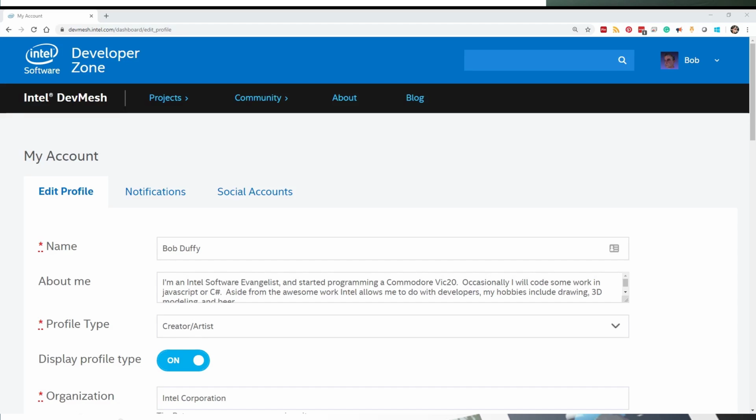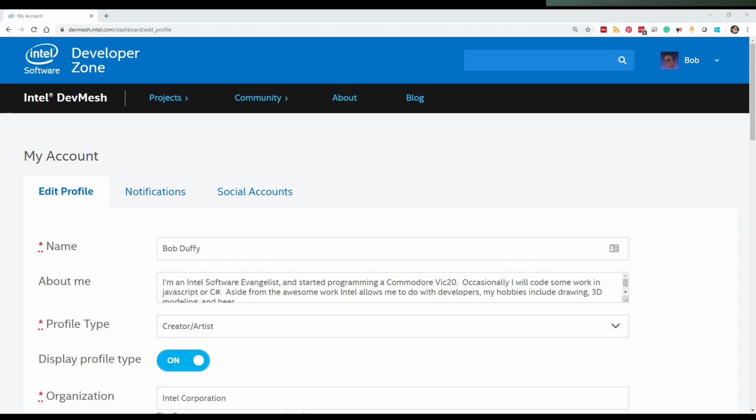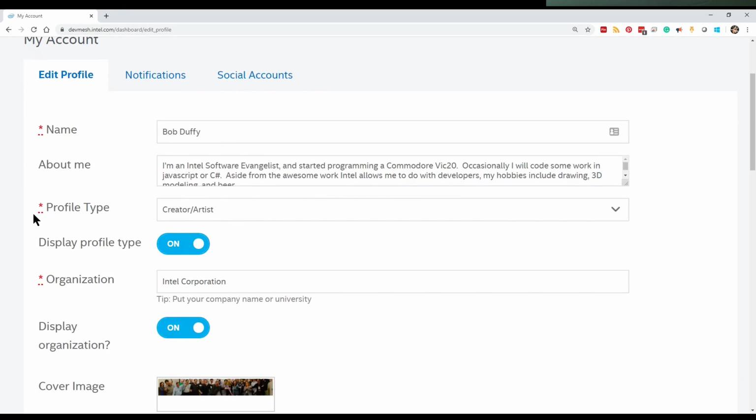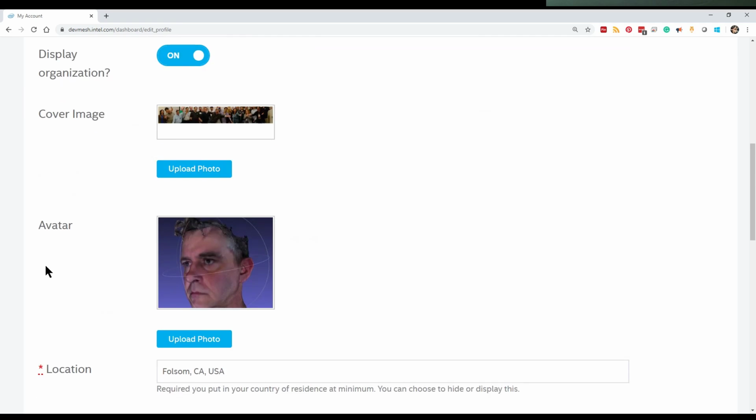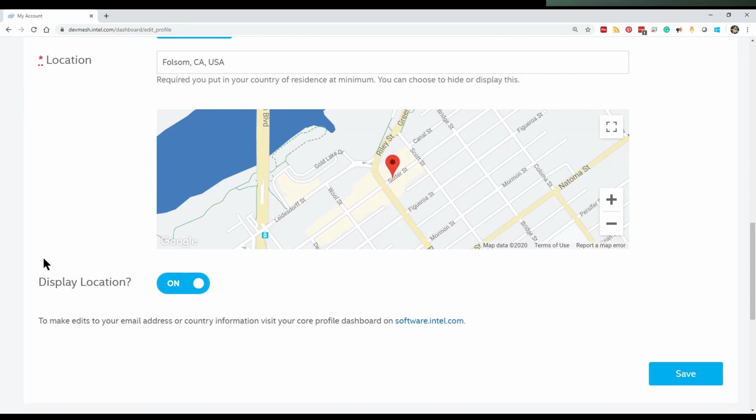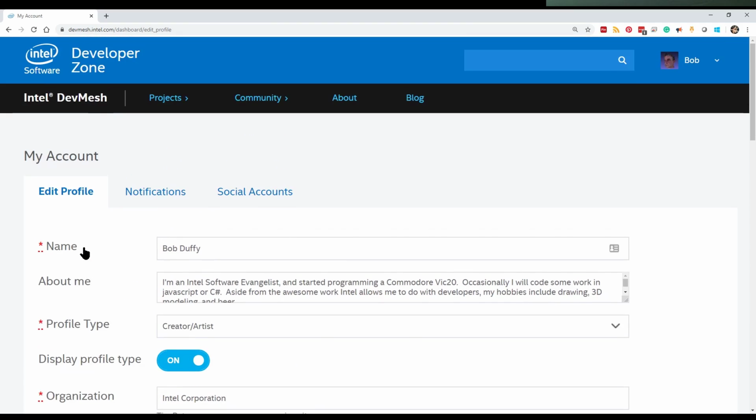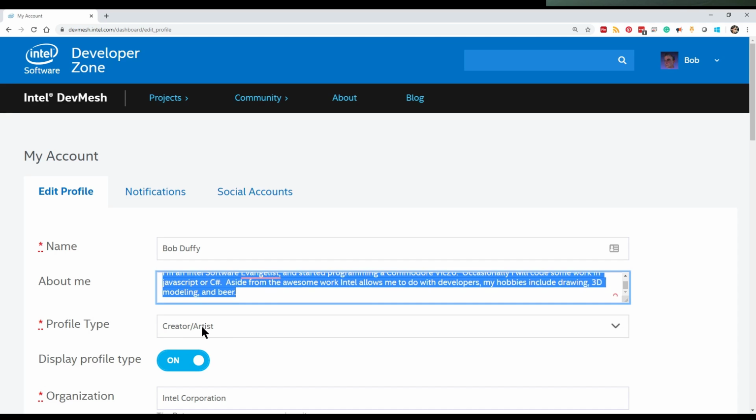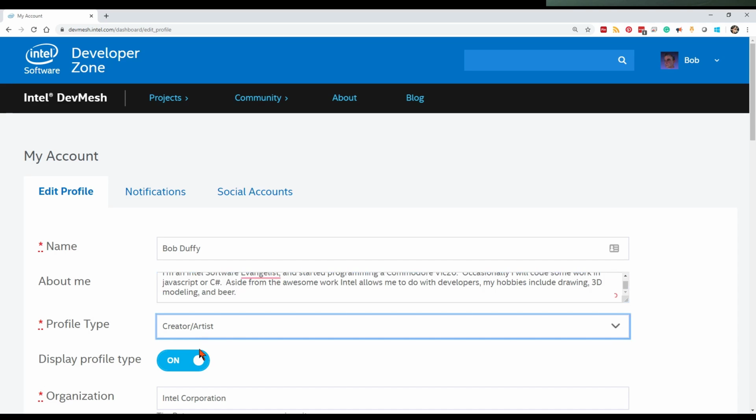On your account profile page, you'll see some information is already filled out. Notice the red asterisk items. These are required to complete your profile. All other fields are optional. Fill in your name as you want it to display. Create a bio if you want one. Under the field Profile Type, select the appropriate type or select Other.